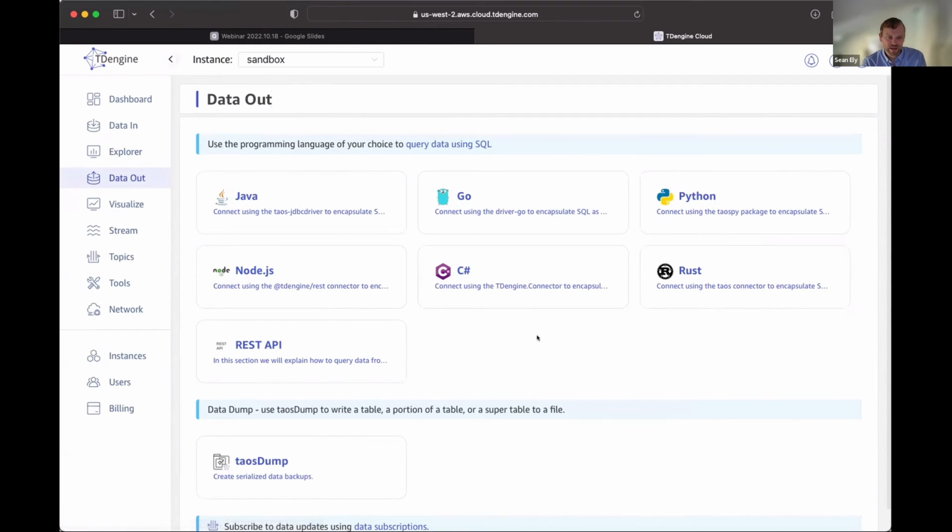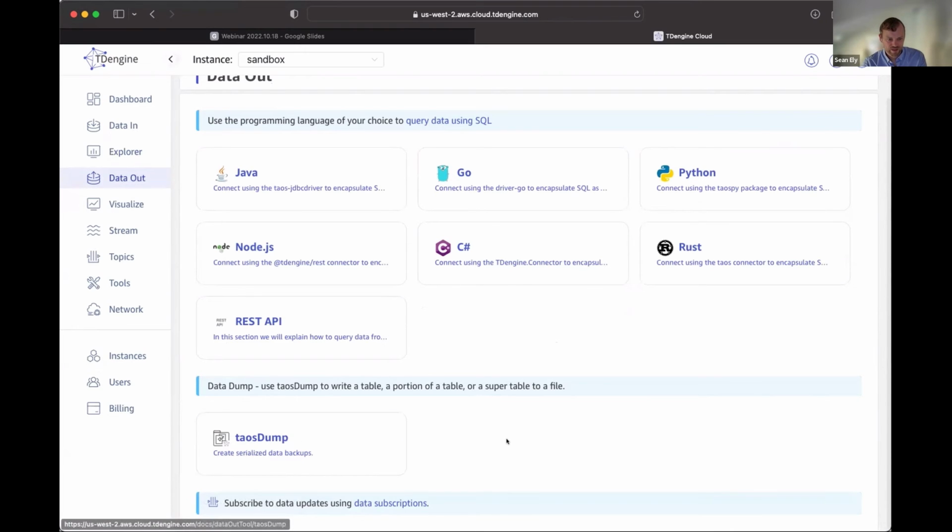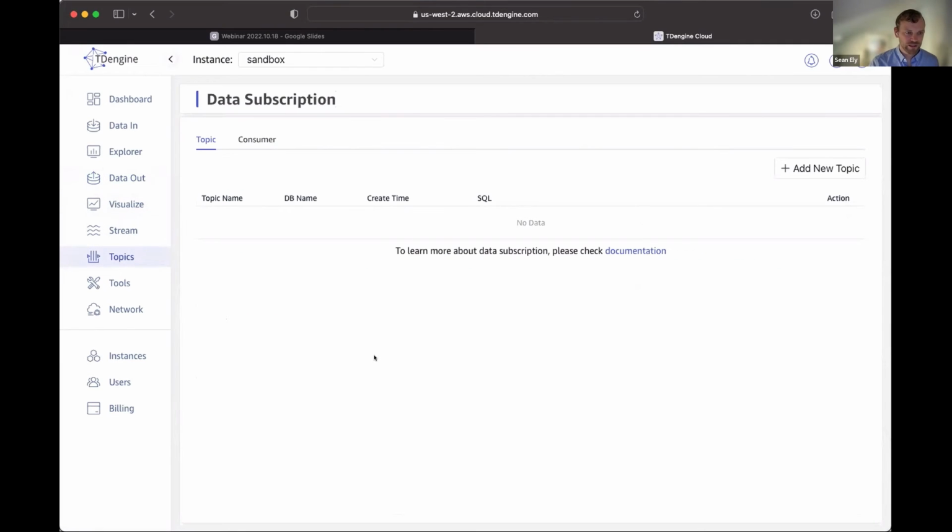And so in the data out section, we've got the same kind of connectors you can use to connect. We also have taosdump, so you can do data backups, writing a table, portion of a table, or a super table to a file. We also have data subscriptions, which are shown here in the topics. I don't have any data subscriptions set up. However, you can set up data subscriptions and publish updated data to any consumers consuming that data.